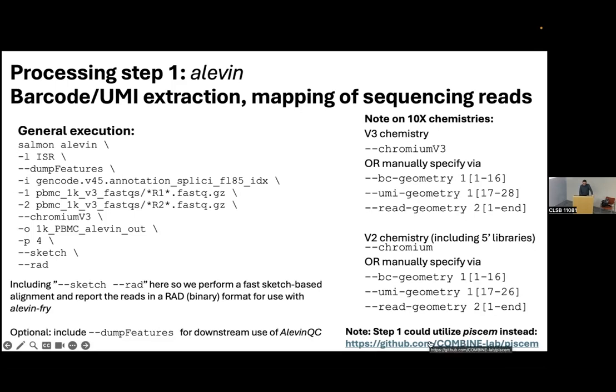I'll also mention that the Patro lab has an alternate method that you could plug in here. Instead of Alevin, you can run piscem. Slightly different approach, but same net effect for RNA-seq. It's still going to, in some way, pseudo align the reads to our splici index, and report them as a RAD file for consumption by AlevinFry. Piscem is written in Rust, whereas Salmon is in C or C++, if I recall.